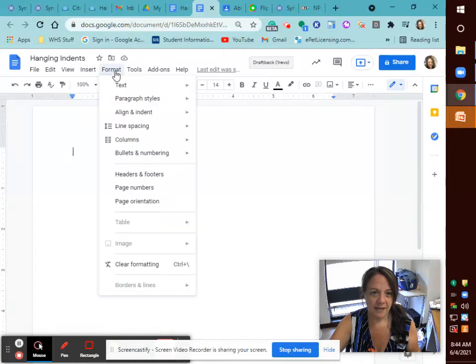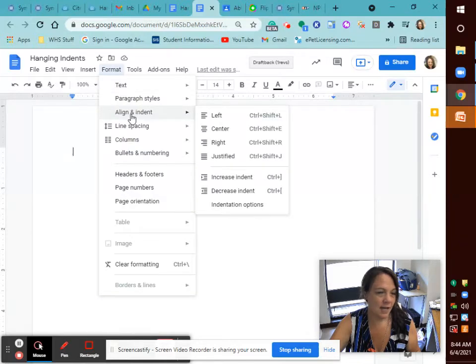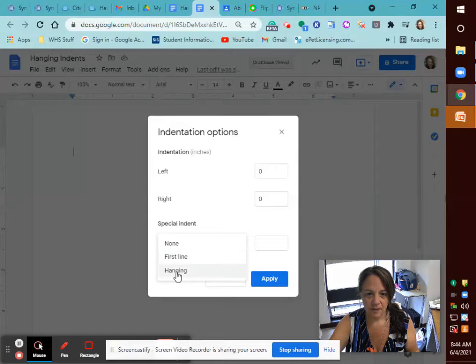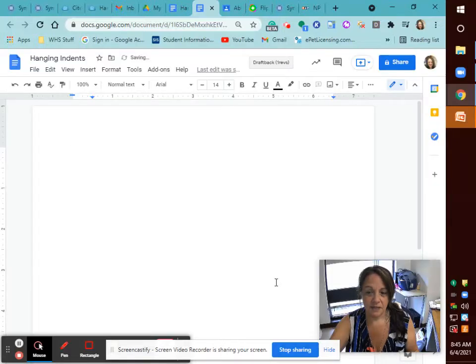You go up to Format, and you go to Align and Indent, because we're talking about hanging indents. And you go right down here to indentation options. And then you'll look, we have a special indent category. Go to the drop down and click hanging indents. And don't forget to click the blue button that you're telling it to apply this format to this particular page.